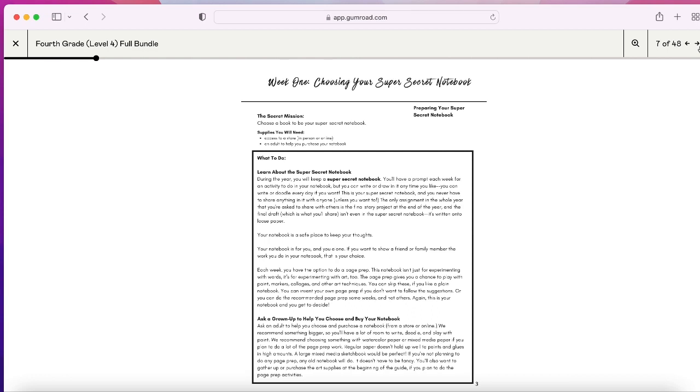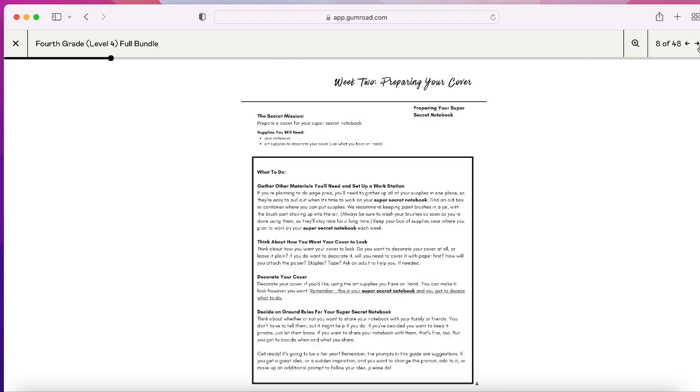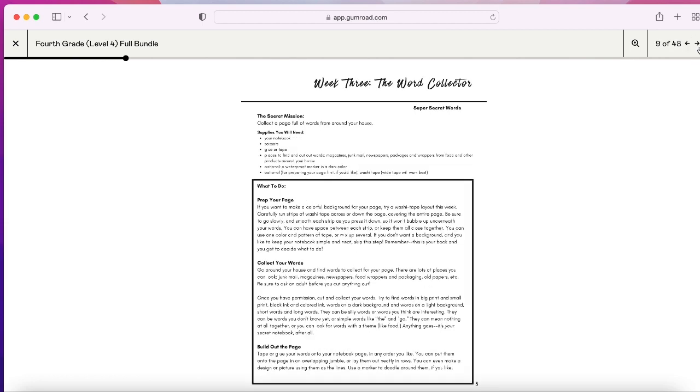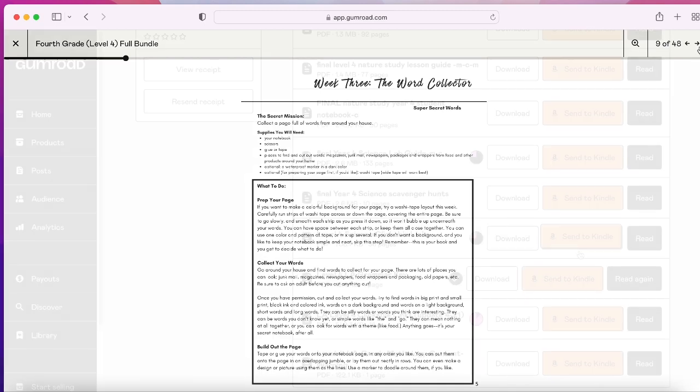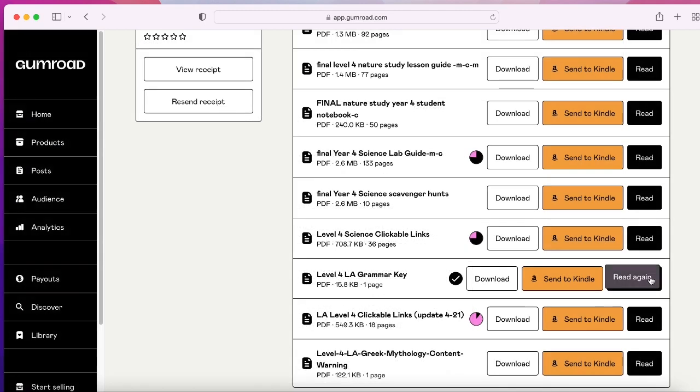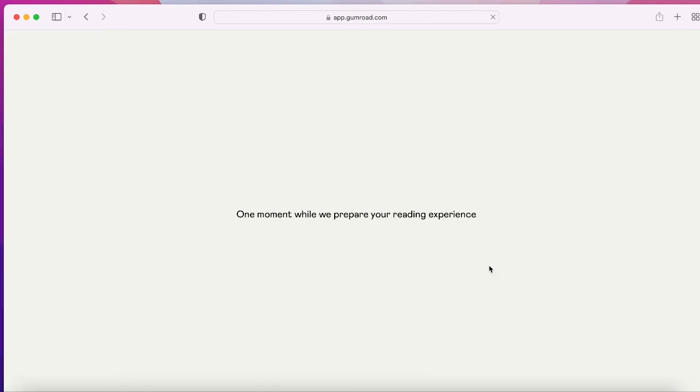You might as well use a sketchbook, a large 9x12 sketchbook, and then she decorated the cover and went to town. So the first one is super fun. It's just preparing the book. And then they go into the actual word collector activities and stuff like that. Here for level 4.